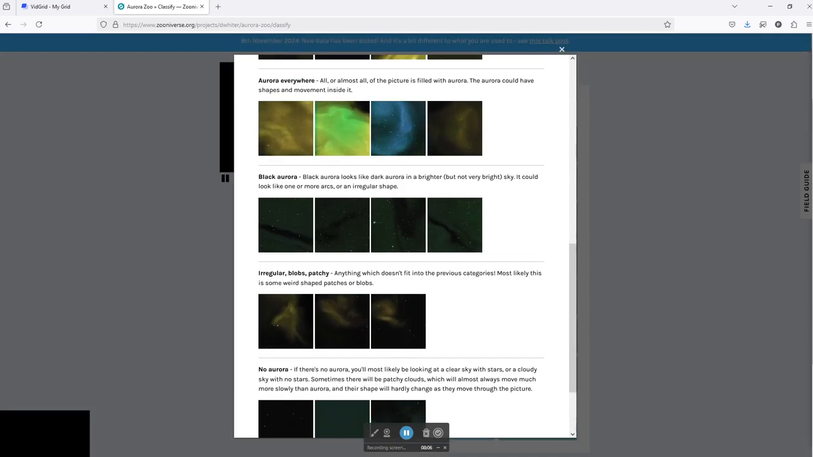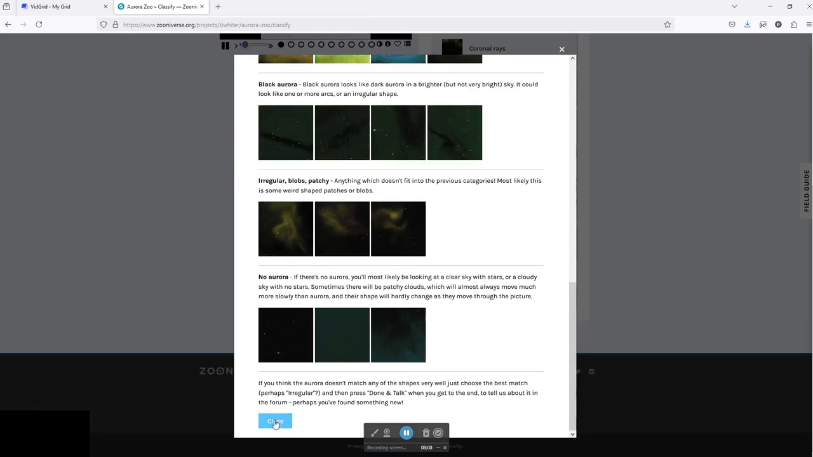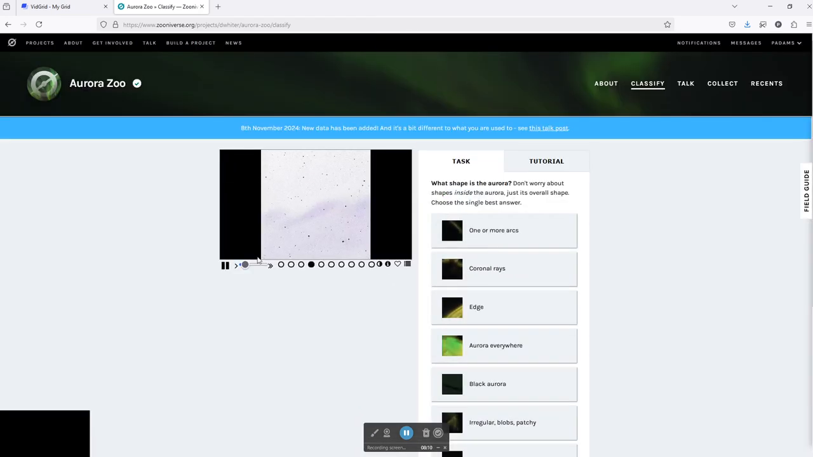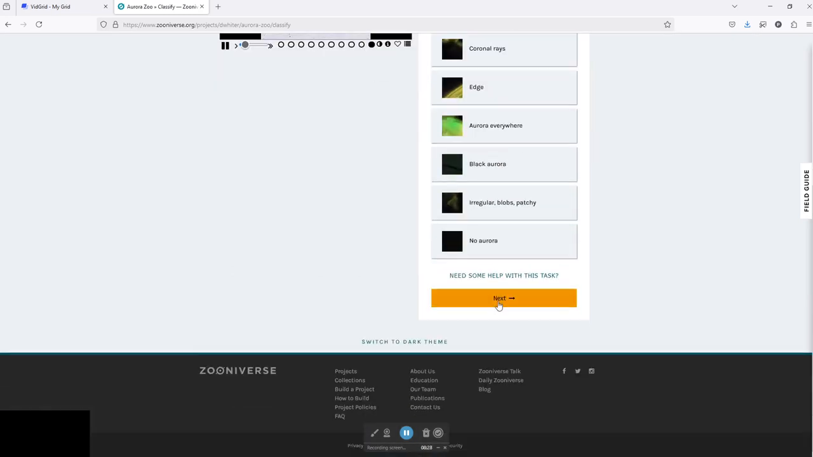So let's close that. Those are all good tips. So I'm going to make my best guess now, and I'm going to play that again. And as I look at it, it is moving, and I think it's maybe one or more arcs coming across there. So I'm going to say it's that. It's what I think it looks like to me. And I'll say, good, that's great.